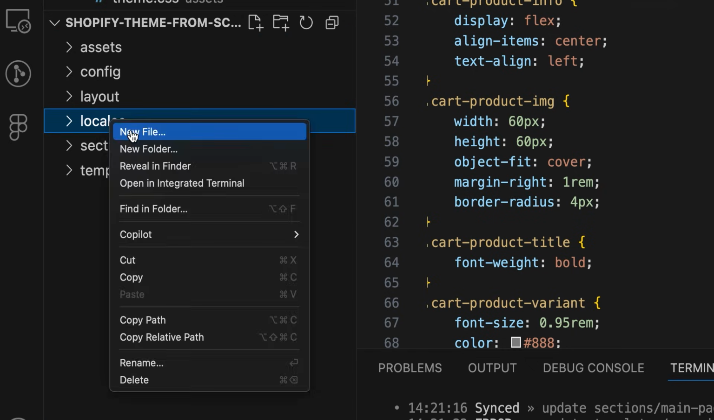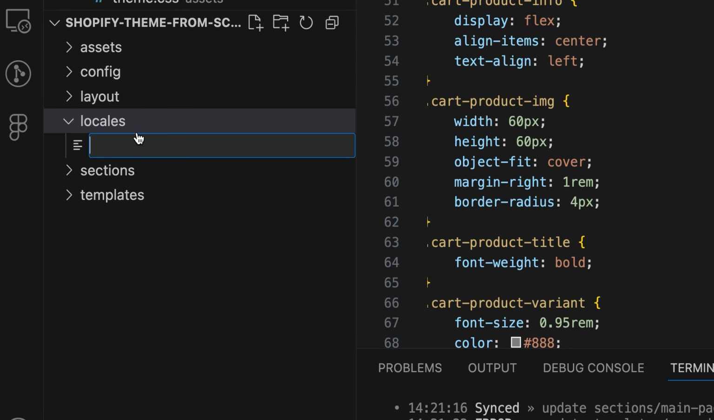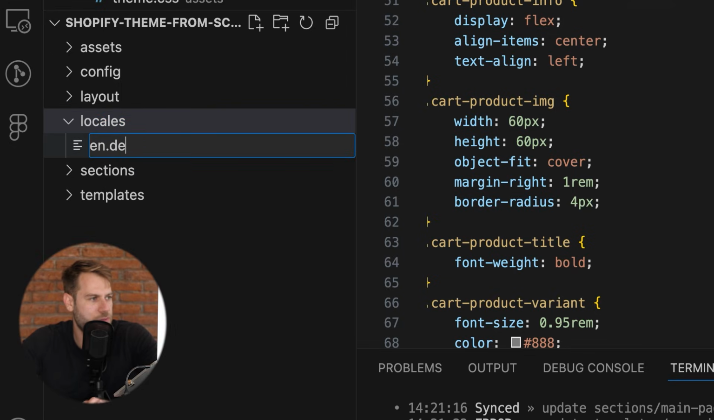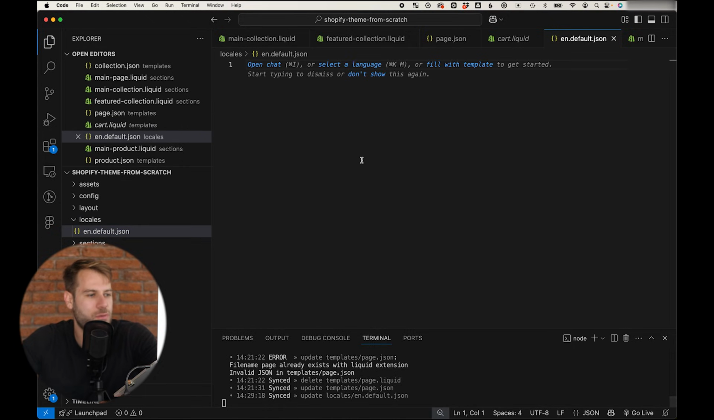So in locales, what I'm going to do is create en.default.json. Now, to be honest, I'm never creating this from scratch, so forgive me if I forget a few details here, but this is where you can put in a JSON structure where you can put in pieces of text, and then you bring in those pieces of text via liquid variables. But it's a little bit different to how we've seen so far.